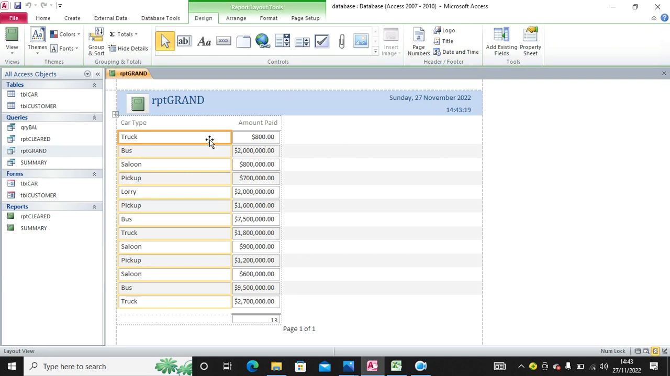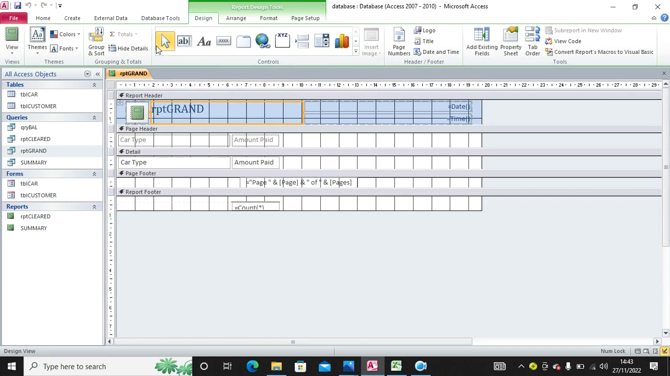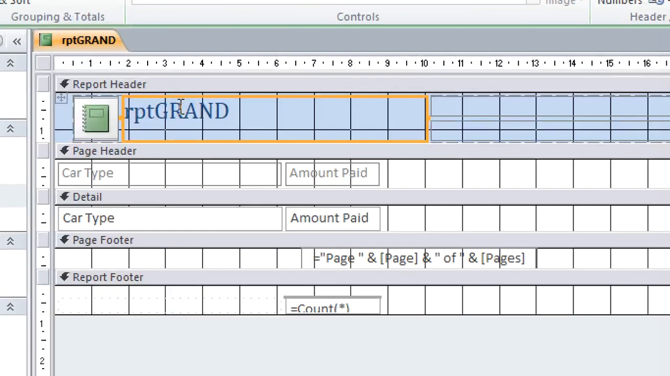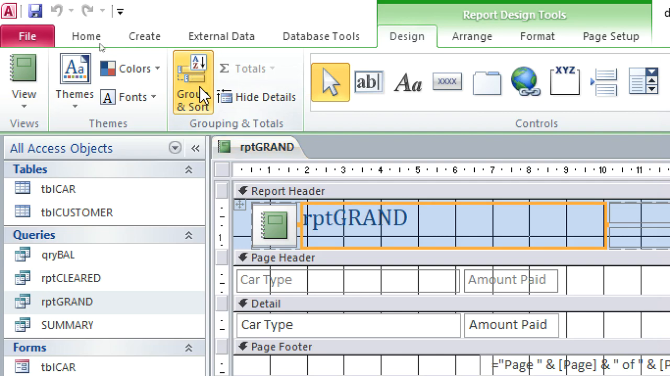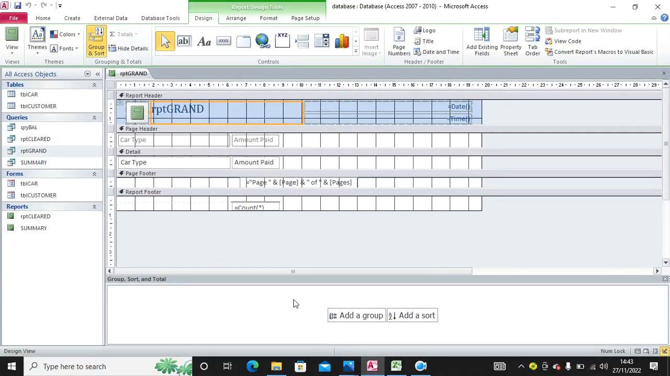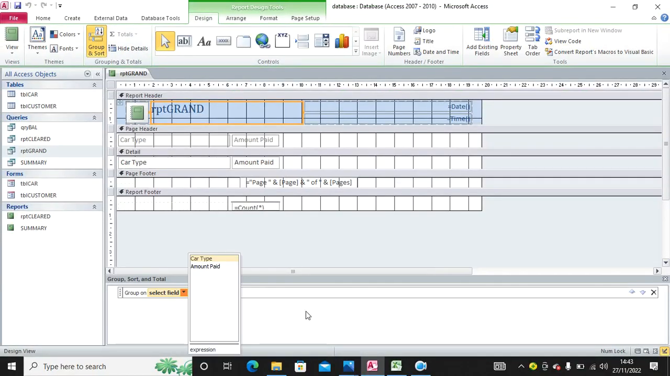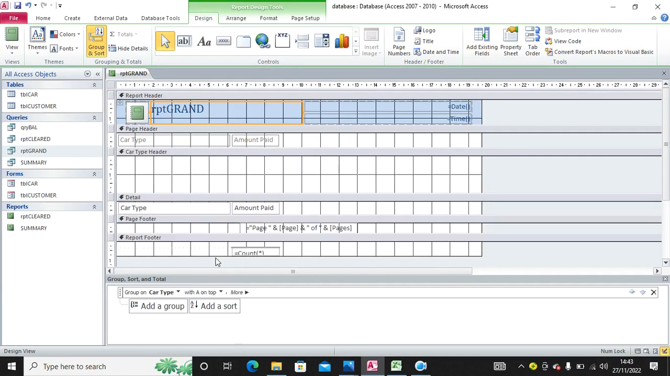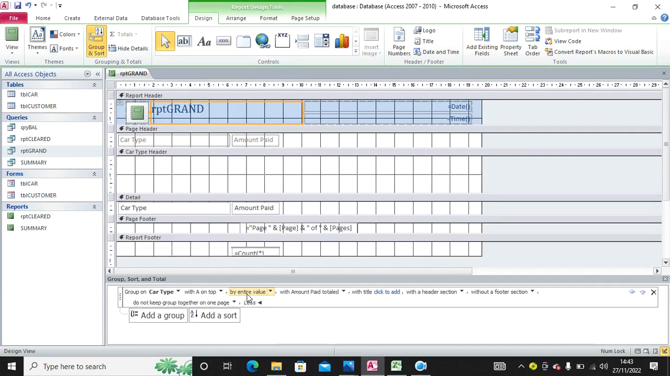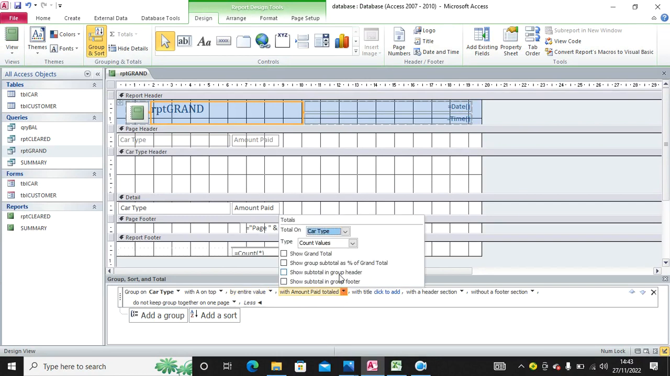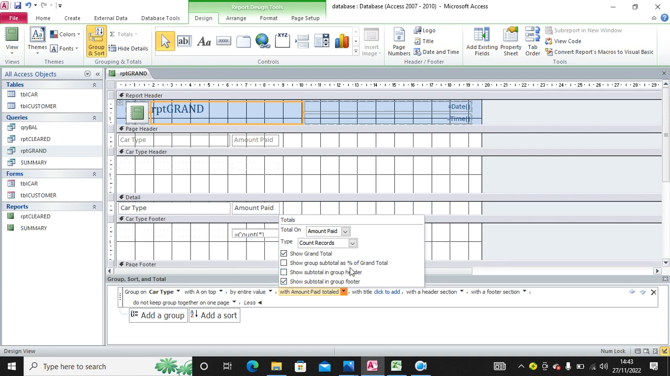So this is my report. What I'm supposed to do now is to right click, go to design view. I want to add a group, so I hit this button here. This button is called group and sort. I click on it. Then you see add a group down here. So I'm adding a group of car type. Then more: amount paid total, then grand total and subtotals in the group footer, like that.